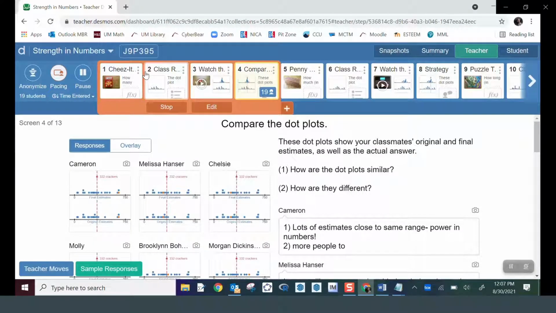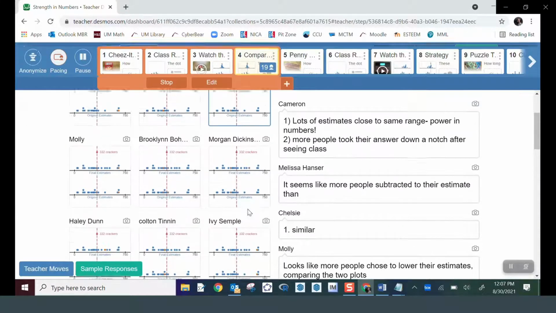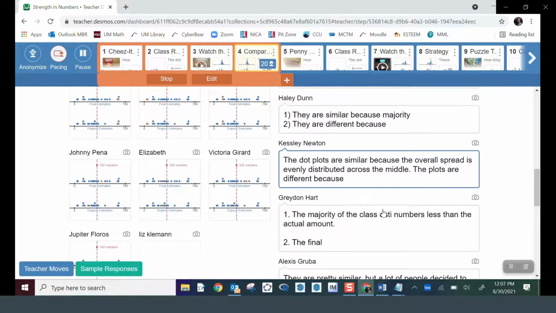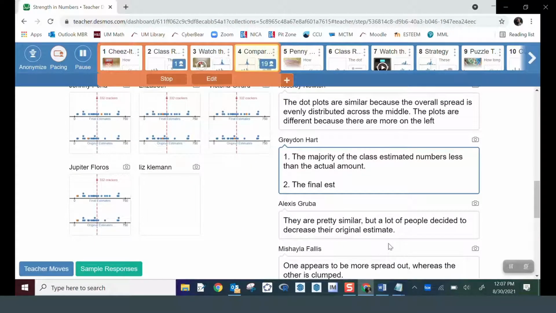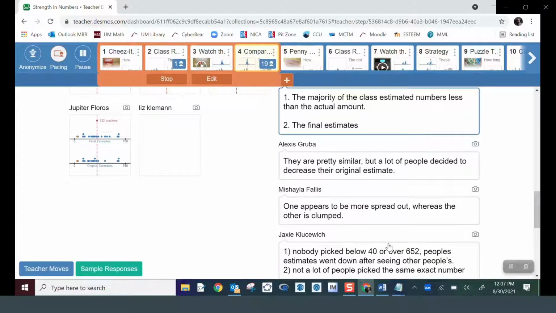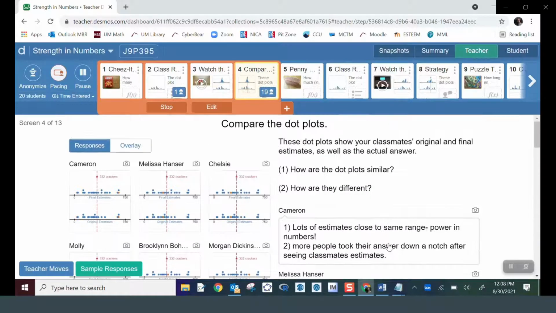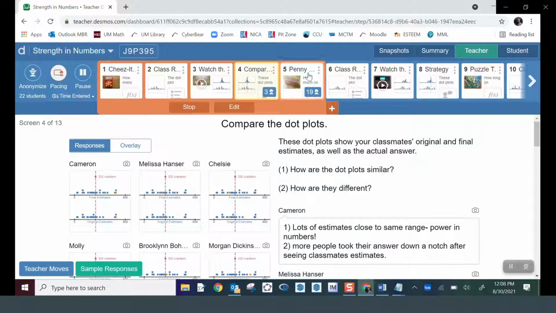That's neat. Lots of estimates in the same range, power numbers. What else? Answers seem to be grouped together. Let's see. They're pretty similar, but a lot of people decided to decrease their original estimate. One appears more spread out, whereas the other's clumped. So pretty neat. Seems like they're getting the idea that the variability in the distribution is coming down and people revise towards the center. So then I went on and I let them do the penny one.